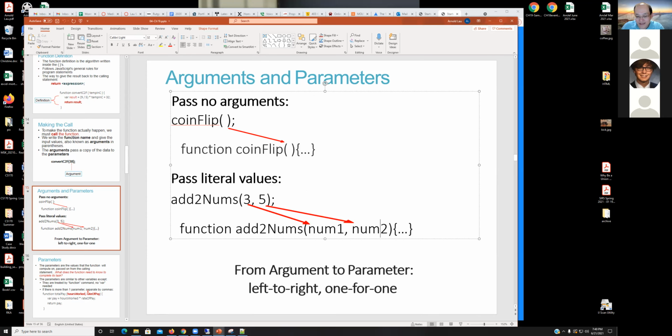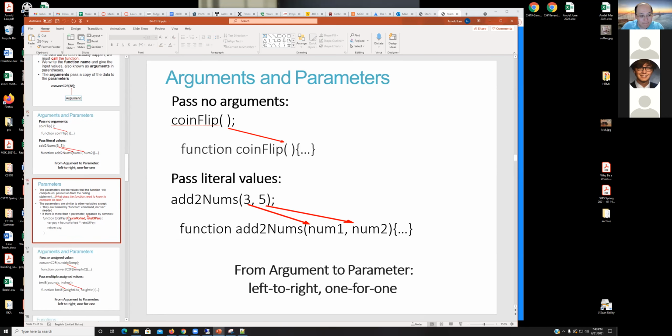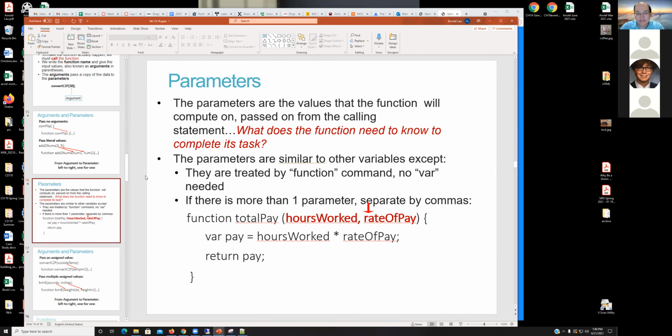Okay, so again, it's argument to parameter. So this maps to this maps to this. So keep that in mind. Parameters, like I was saying when you're doing the Celsius to Fahrenheit conversion, the parameter is the Celsius, right? What do you need to know to complete your task? You need to know the temperature in Celsius, okay?